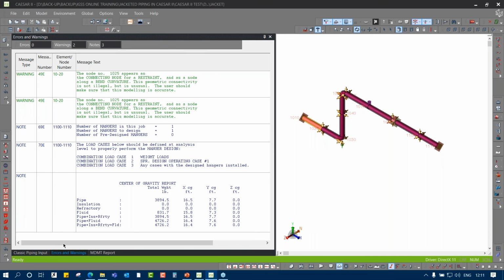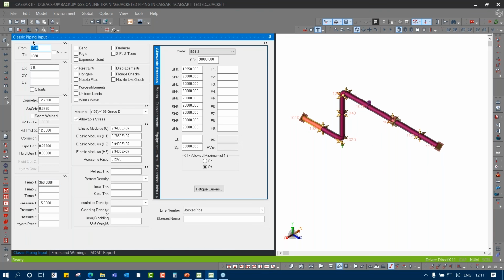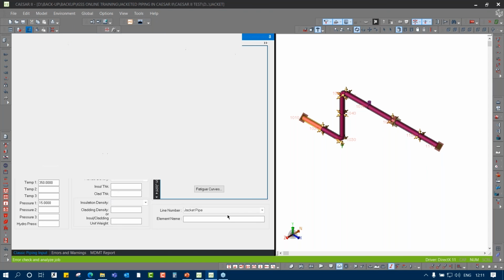So if this is done, the modeling is done and error checking is done, and the other details which are going to come onto my jacket, like your wind, wave or the other stuff, can be straight away applied on the jacket instead of your core. That's the primary thing which is required for me. So I'm not going to apply anything. Straight away, let's run the analysis.